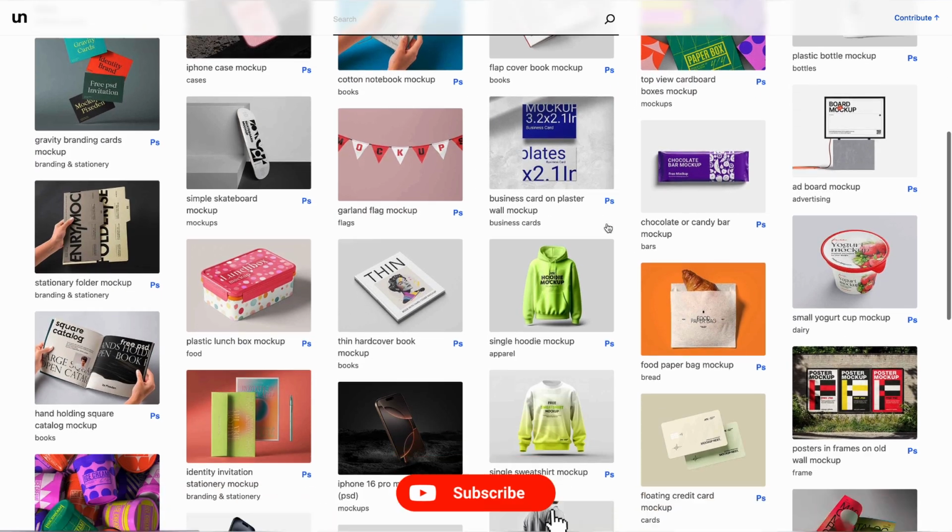Today we are diving into some fantastic free design resources that can help you elevate your projects. Whether you are a designer, illustrator, or just looking for great tools, these resources are perfect for you. So let's get started. First up, we have Unblast.